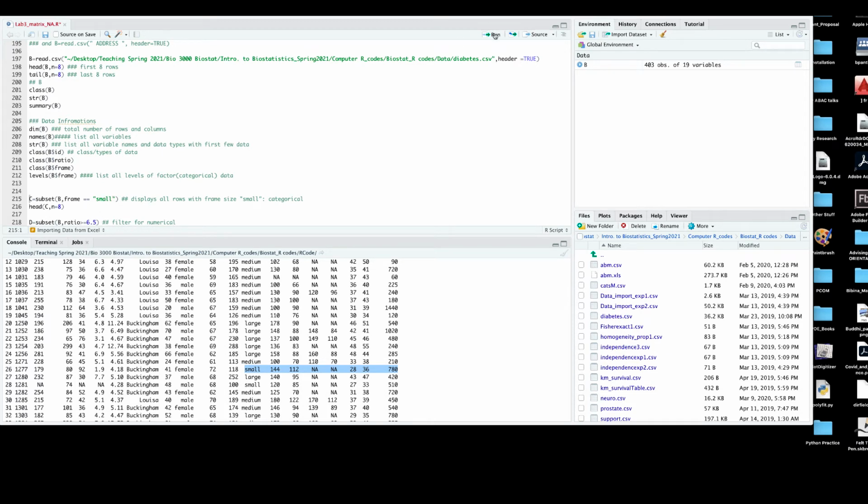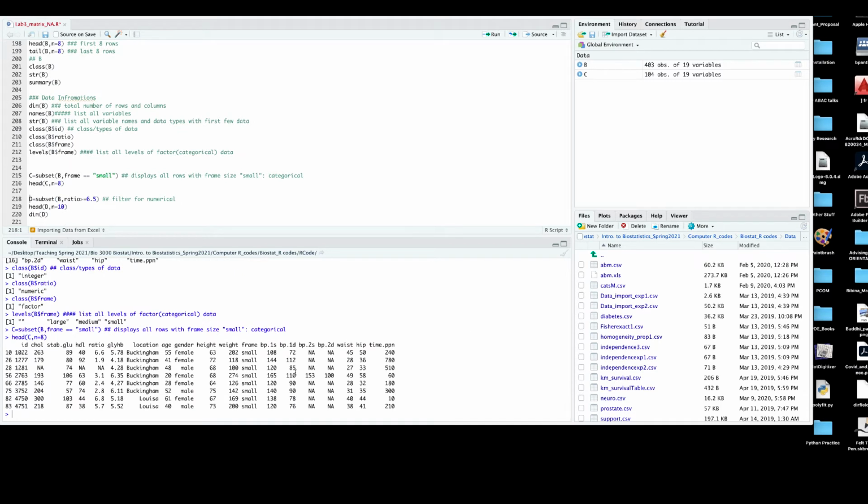If you do that, then look at this. It copied, it just collected all those small frame rows only. See, row number 10, 26, 28, 56, 75, 82, 83. These are the only small frame data sets.